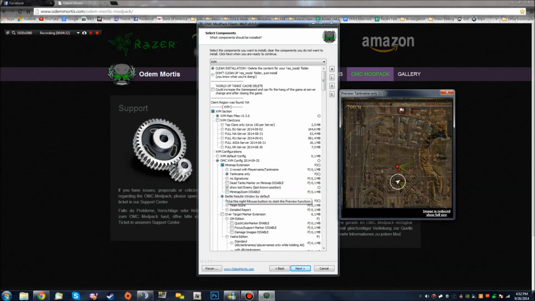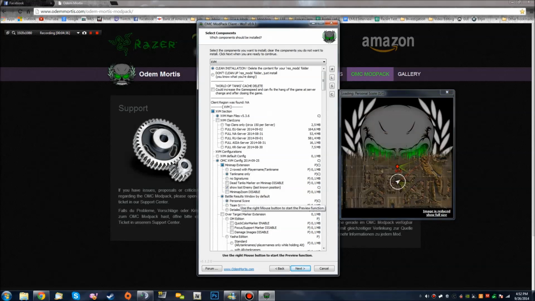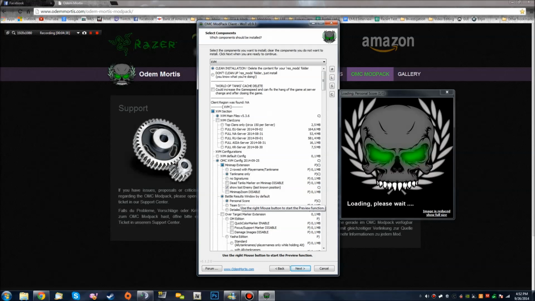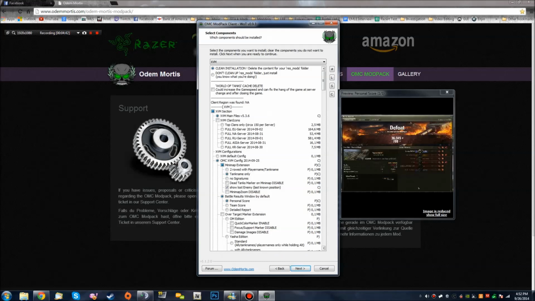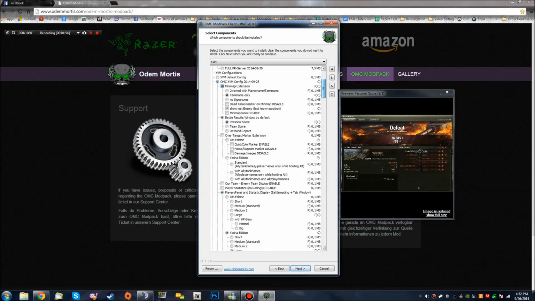Alright, next we're going to do battle results by default. Battle results by default, I just use my personal score. This is what happens after you've finished a game, won, lost, whatever. This basically will default you to a certain screen. I like to go to here because I like to see exactly what I did damage wise and all that. Some people may have personal, other ones they might do team score or detailed report.